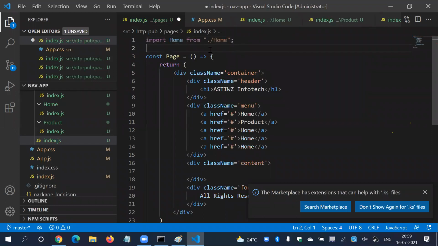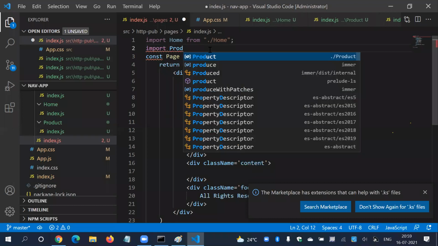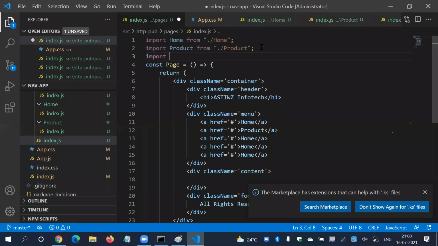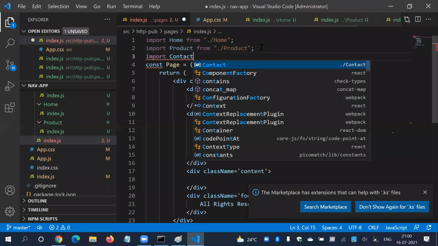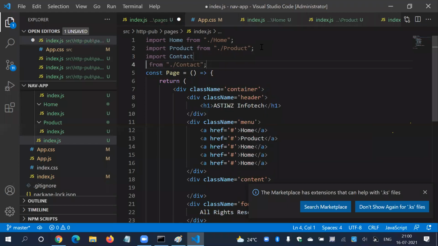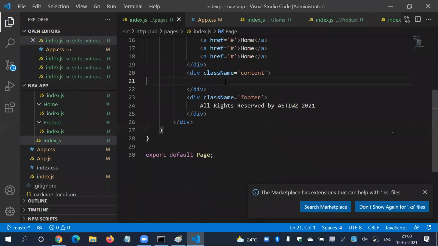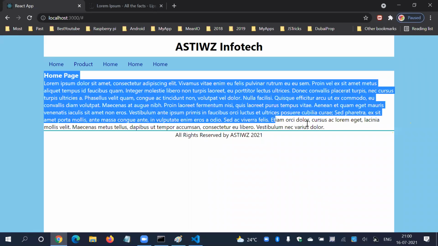So yes, you have home. Same way, say import product. Yes, and that's it. Jump to next line and say import. Last one, let's say contact. Yes, and that's it. Wait, sorry. So let's add your home component here. Let's see if it works or not. Home, and that's it. Here you got home, and awesome.